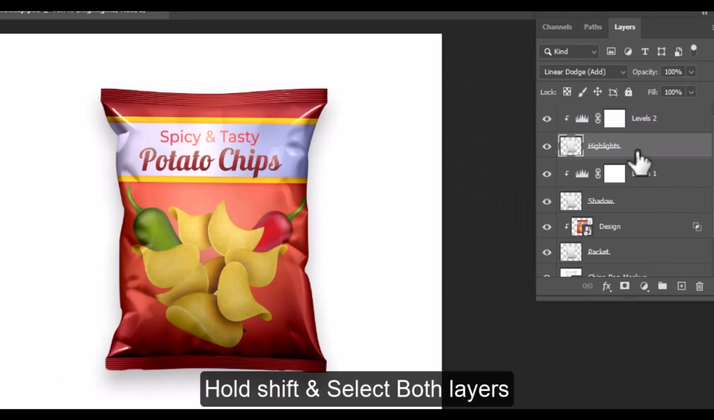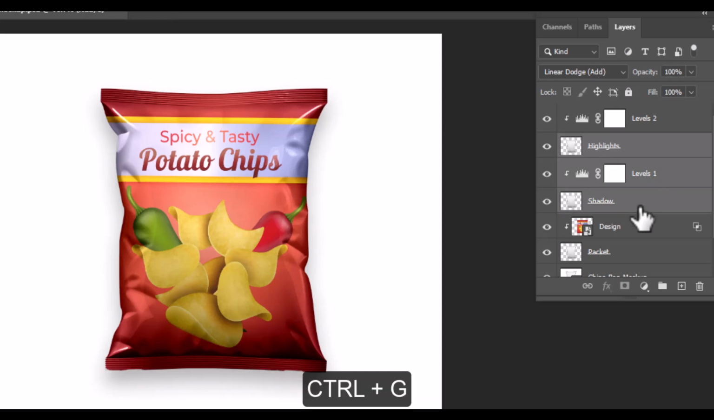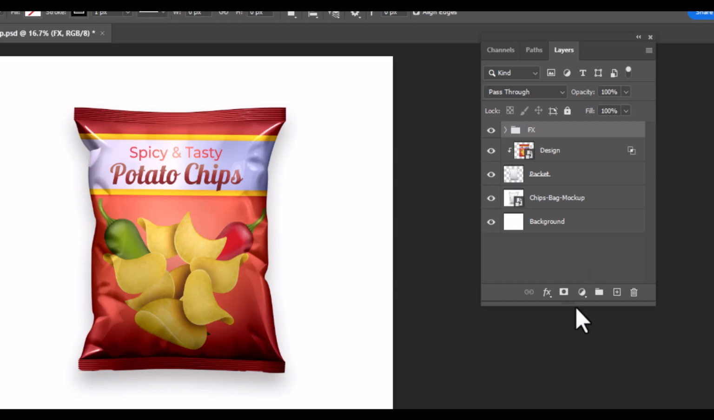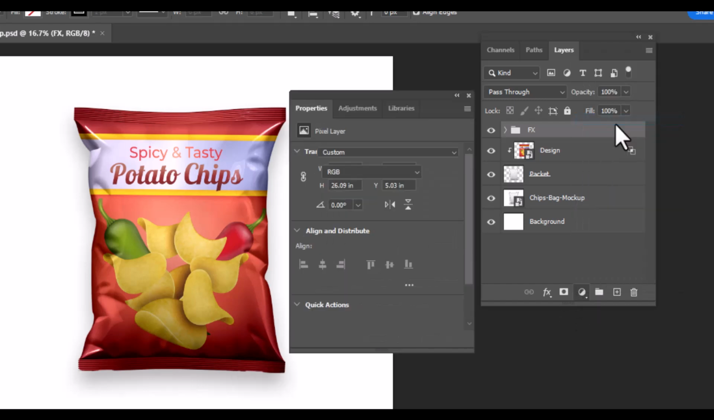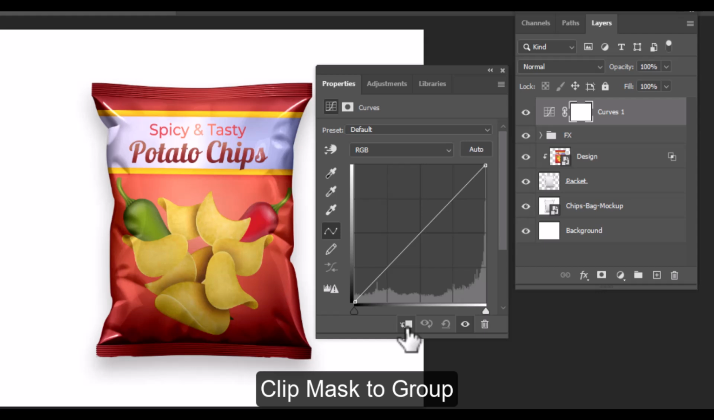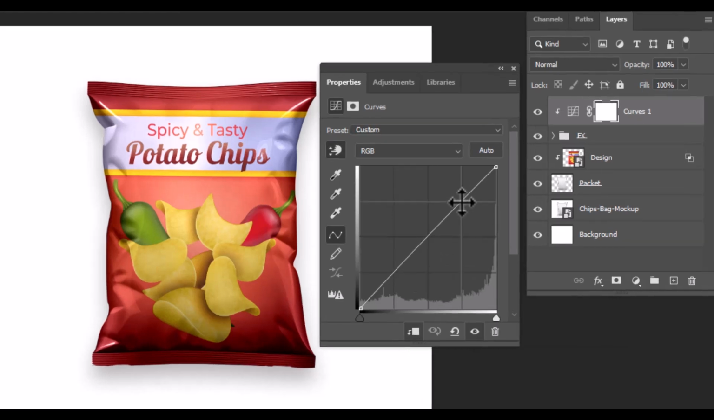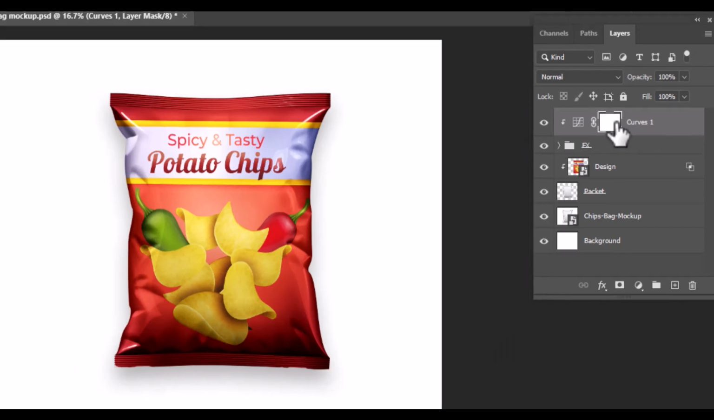Now select both the shadow and highlights layers and press Ctrl+G, CMD+G on Mac, to group them together. Rename this new group FX. Next, add a curves adjustment layer above the FX group and click on the clip mask icon so the adjustment affects only this group. In the curves panel, adjust the curve to control the overall light and contrast of the shadows and highlights until you achieve the desired look. Finally, rename the curves adjustment layer to light to keep your layers organized.